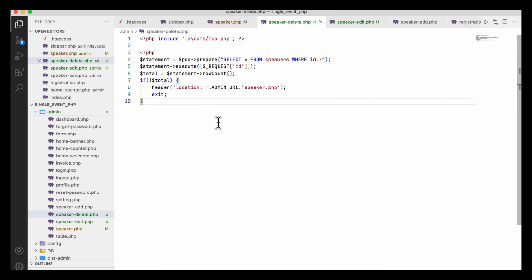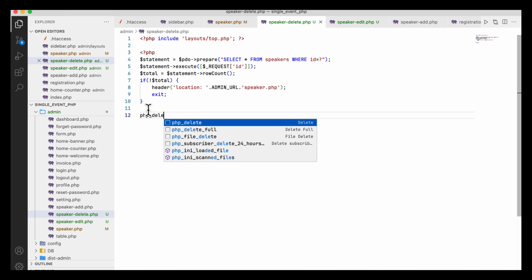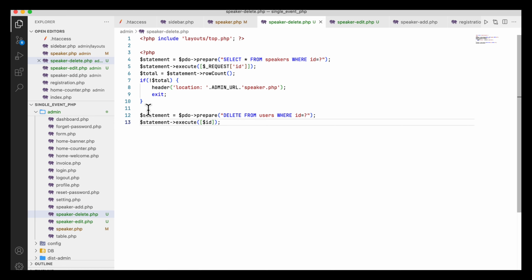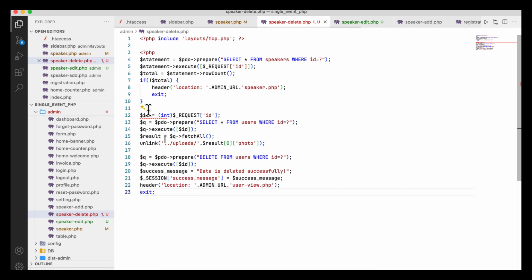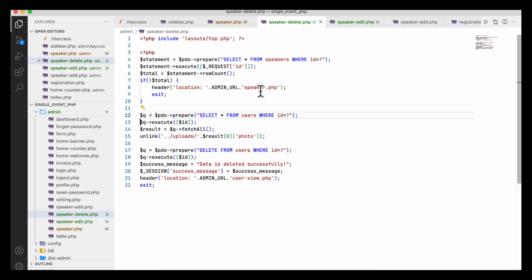That means if everything is okay, then I will work another way. That is, first top I will call, then select from speakers where ID equals this. If it does not have any ID by this name, then he will be redirected to the speaker page. If everything is okay, then I will use the delete. So PHP delete, so delete full. So yes, it is a good thing. You see, I am going fast to check. Here you see the request ID equals this, where ID equals this, that means this is in my hand. So result equals fetchAll. In this way I can use.